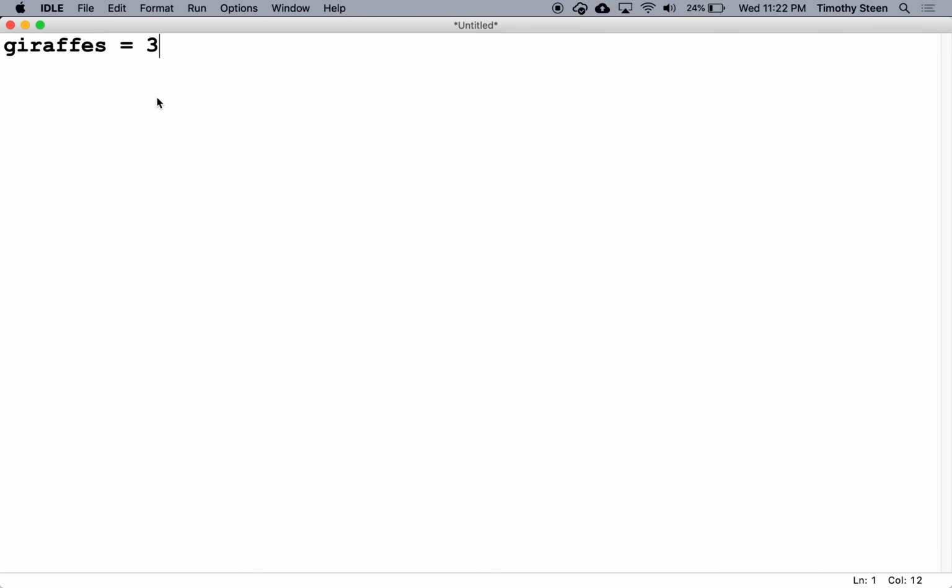Like I saw 3 of them. And then when I go to print it, I want to include some more information so that I can't just print the word giraffes and have 3 come up. I got to tell them it's about giraffes. So when you do your print statement, just a couple tips here.